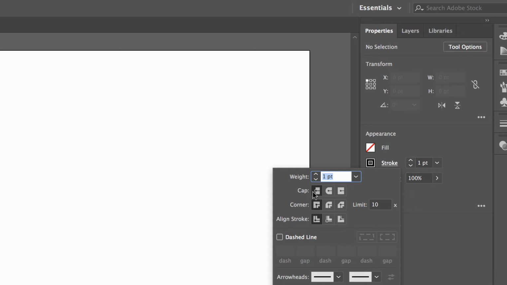There are caps, and so there's a butt cap, a round cap, and a projecting cap. We'll have a look at these as we start to make some marks so you can understand what they are and how they work. And then we have corner behavior. So how do you want your lines to behave if you sort of create a jagged corner or a sharp kind of turn in the line? And we'll look at those too as we make these marks. And then eventually we'll have a look at the align and some of the other information down here. But for now, that's all we really need to do.